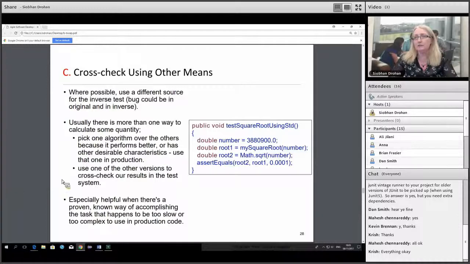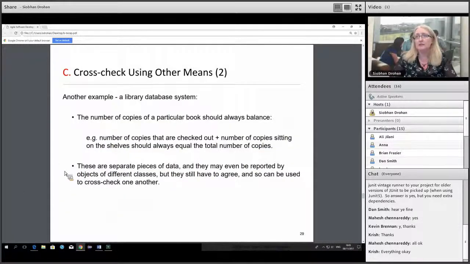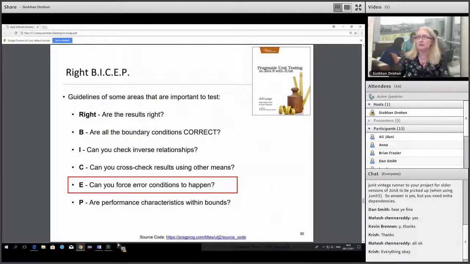So another example, a library database system, the number of copies of a particular book should also balance. So the number of copies that are checked out and the number of copies sitting on the shelves should always equal the total number of copies. So you can use different types of data like that to verify as well, cross-checking with other means. So like stock checking. So another one is, can you force error conditions to happen?